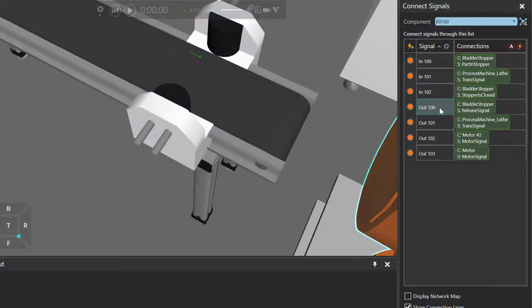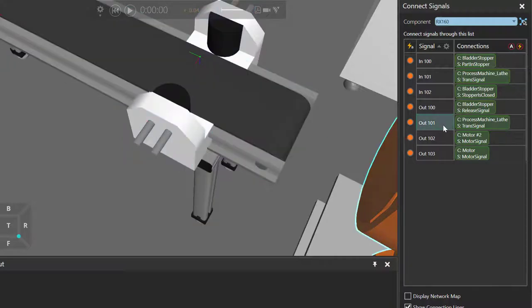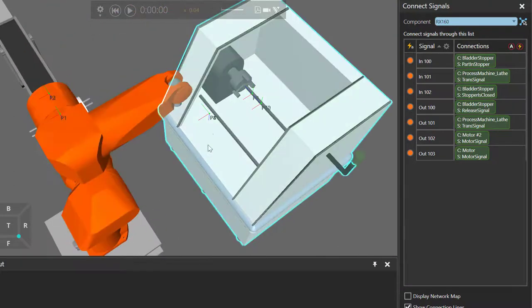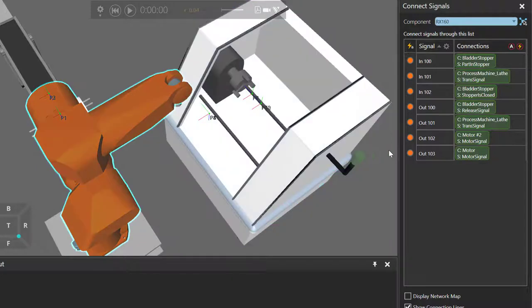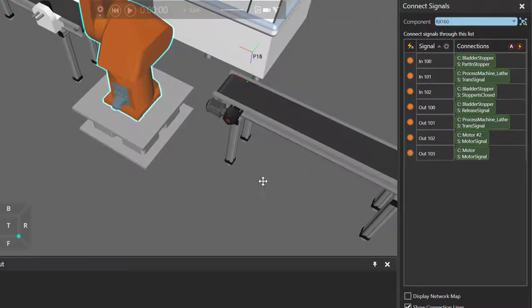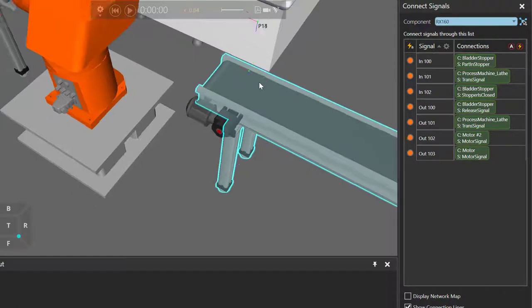Output 100 is connected to the bladder stopper, and this allows the robot to send a signal to the bladder to release the part so the robot can pick up the part. Output 101 is connected to the process machine. This allows the robot to send a signal to the machine that a part is inside it and it can run its process. Output 102 is connected to a conveyor motor on this conveyor here. This allows the robot to turn off the conveyor's path when it's placing a part and then turn the conveyor's path back on after it placed the part.